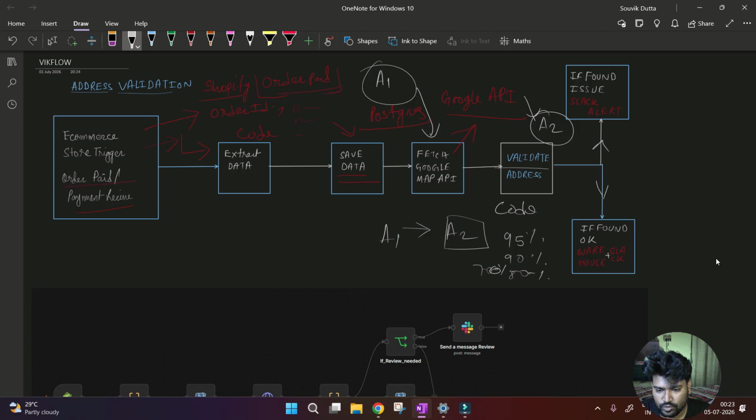There will be a Slack channel where your team members will be. They can check what kind of address is there. If there is any mismatch, they can talk to the customer that this address is having some issues, and then you can get the actual address, right? Okay, fine. So this will be the workflow, and this is the basic structure.